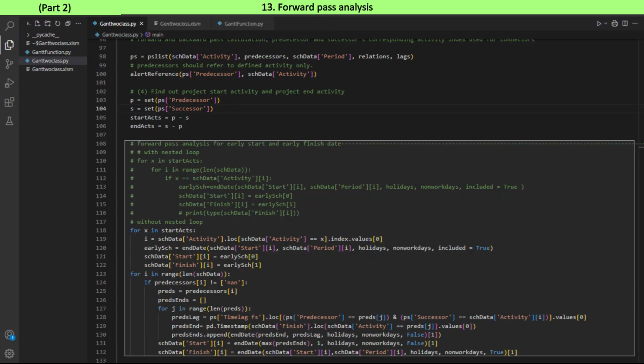Early schedule, early start date and early finish date, is calculated along forward pass, starting from project start activity. Project start activity can be identified using for-loop iteration, the conventional way with nested loop, or using loc function without need of nested loop. This program is based on using loc function without a need of nested loop. The start date of project start activity is given on Excel worksheet and its finish date is calculated by calling endDate function.